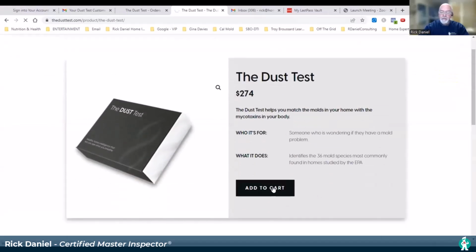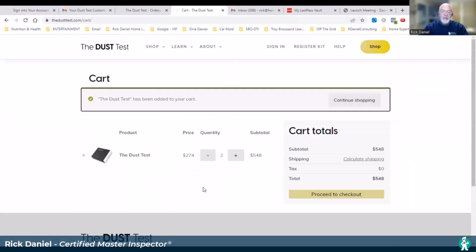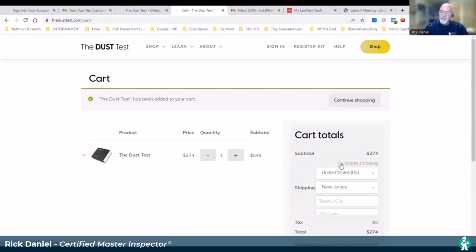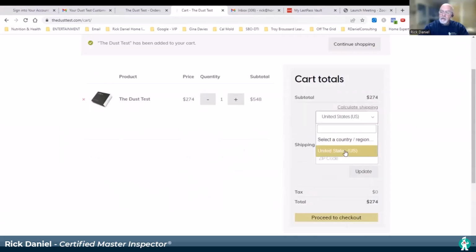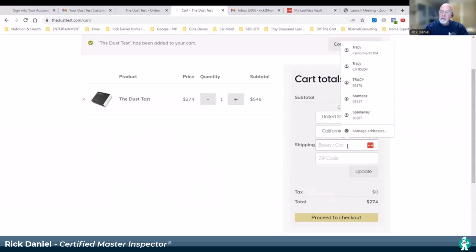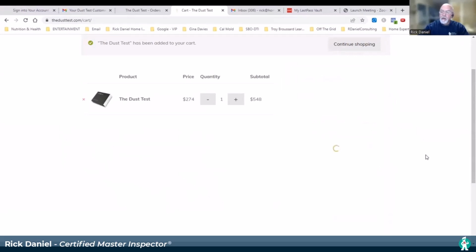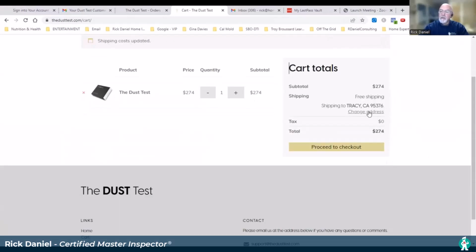Add to cart. So I've been playing with this account. You can see there's a couple of things in here. They're $274 apiece. I want to back this out, bring it back down. I want to see what this does. United States. Okay, I'm in California. Okay, Tracy, that's good. Update. Then what happens? Shipping. There's no charge for shipping or tax. It's all included, right?